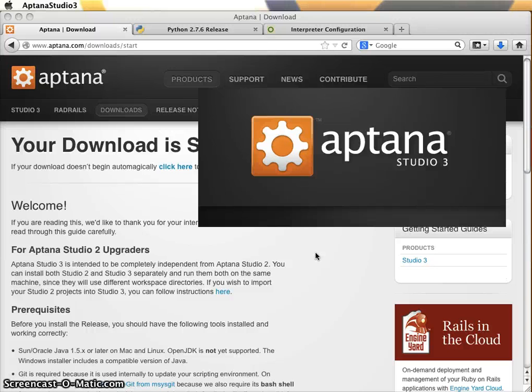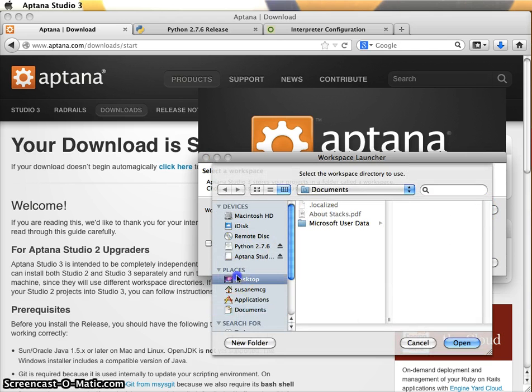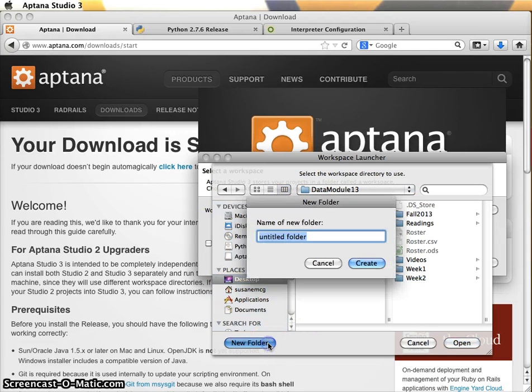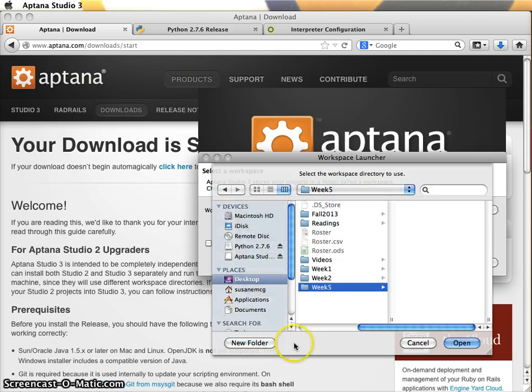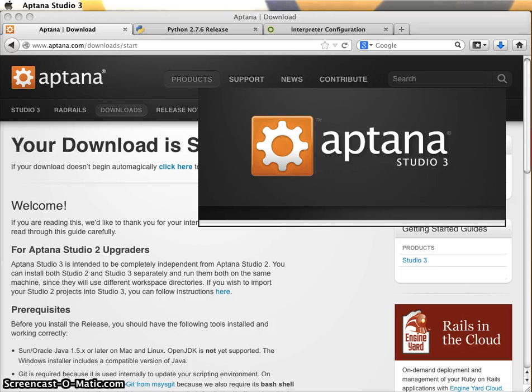So the first time you open Aptana Studio 3, it's going to ask you about something called a workspace. A workspace in Aptana is just a folder. Don't fret about it. This is kind of a long and arduous name, so I would just say browse. You can put your folder wherever you like. I'll create a new folder in here called week 5, set it up in there, click OK.